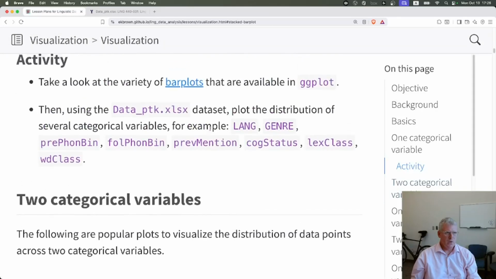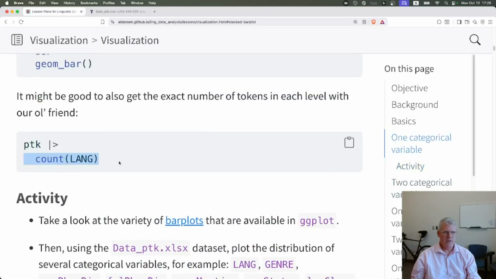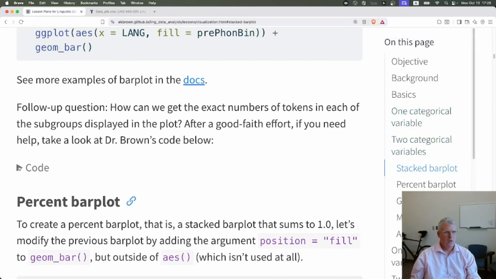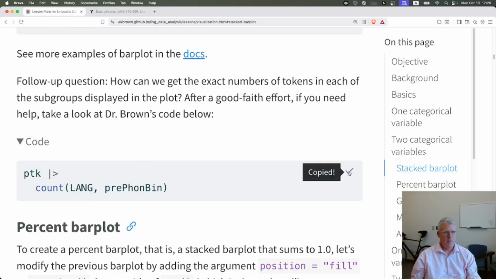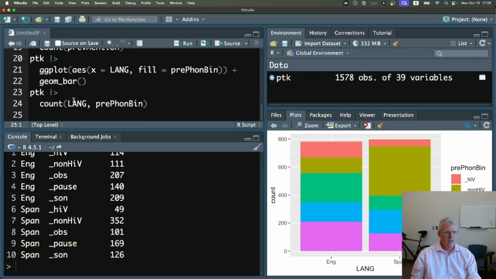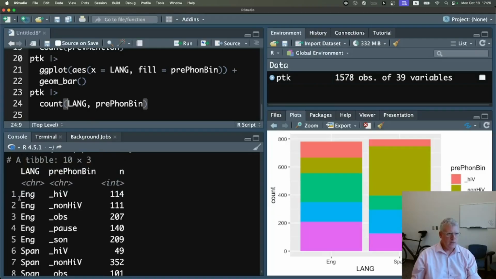Right? We can use our old friend count like we did above and just throw in the other variable. So let me grab my little bit of code. There it is. Bingo. On my lines 23 and 24, top left of my screen, I can just say, hey, here's a data frame, pipe it down to count as the first argument where my cursor is currently blinking. And then count up the number of tokens per language and per prefon bin, previous phonological bin.